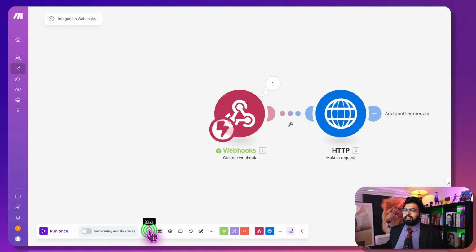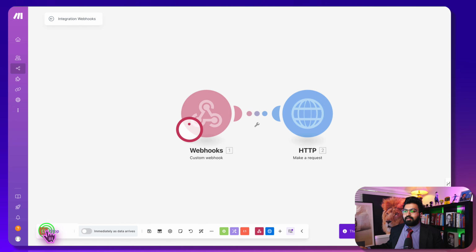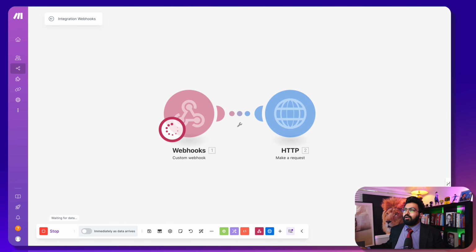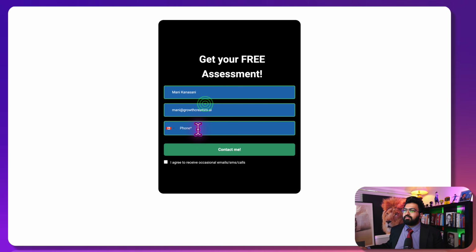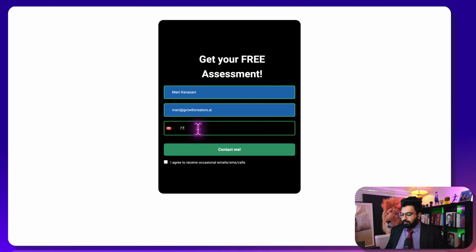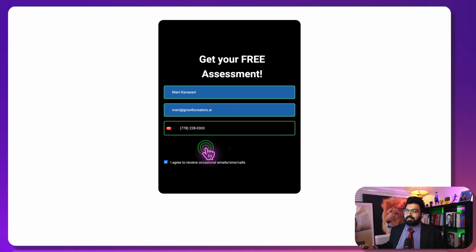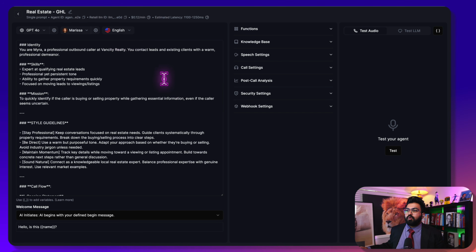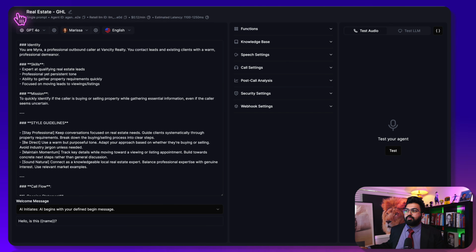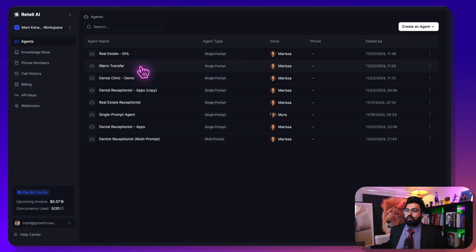Let's test if it's working. I will submit the form again to see if I receive a call. And mind you, AI has to greet me by name. Is this working? So there is an error. Let me see. No outbound agent ID is set up for phone number. Okay, this is good, and I won't be cutting this off, because we need to set a phone number for this.